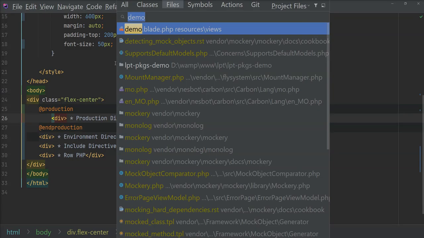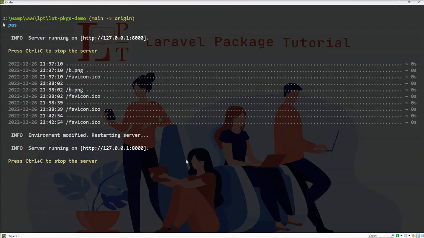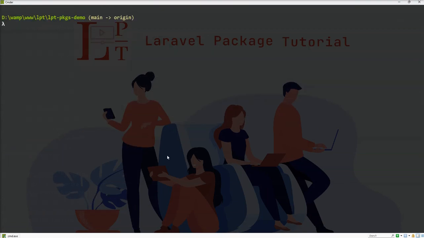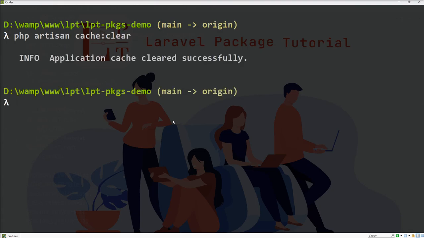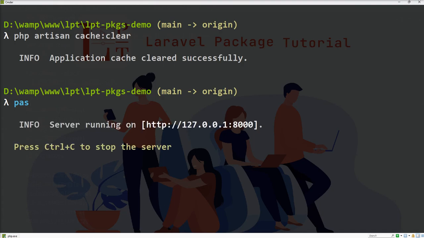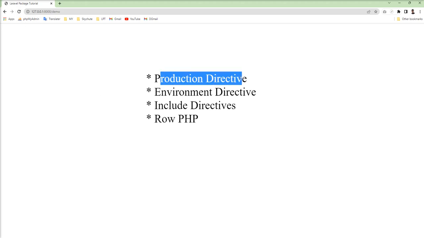Now I'm going to change the .env configuration and specify production, and I need to clear the config, stop the server, and run php artisan config:clear. Now let's start the server again and let's refresh and see, because now the environment is production.